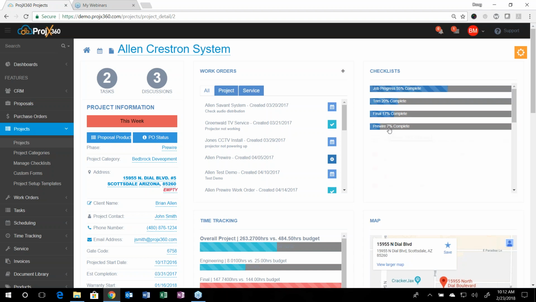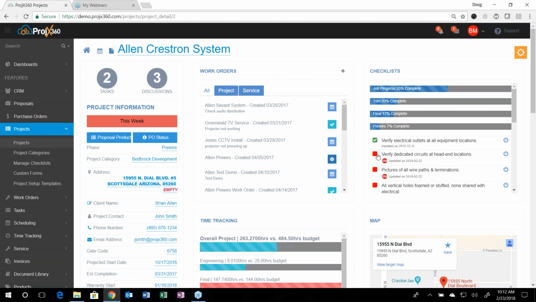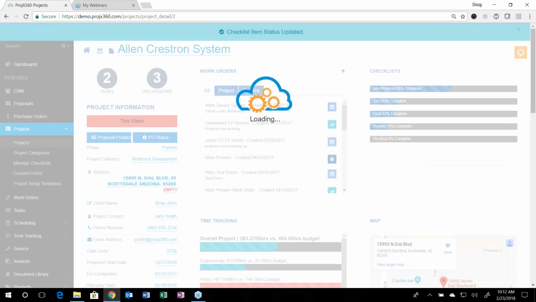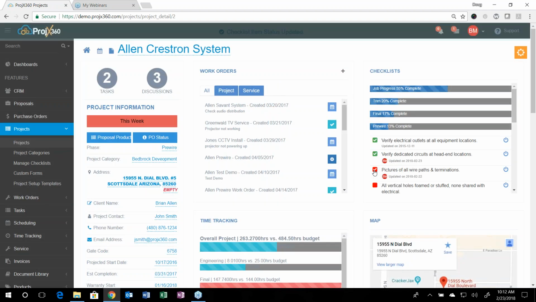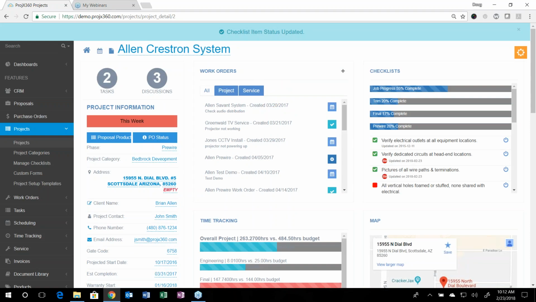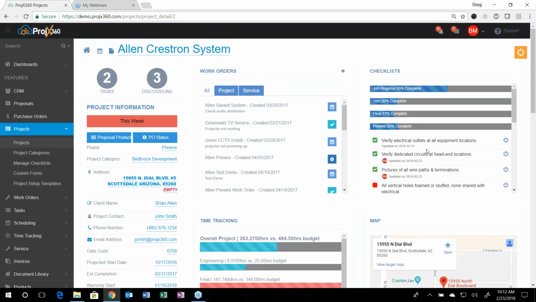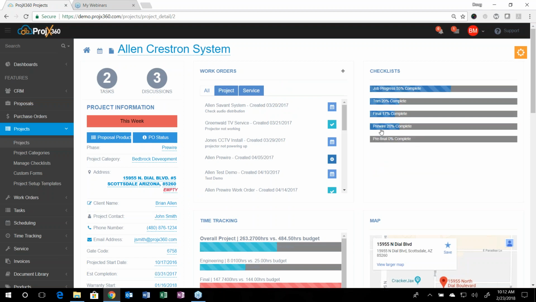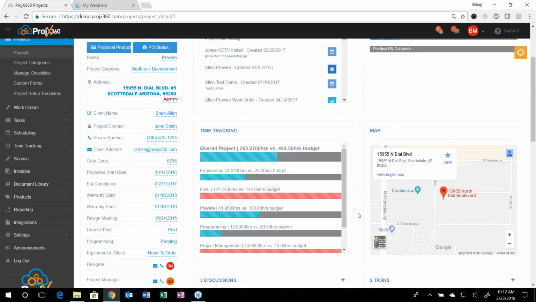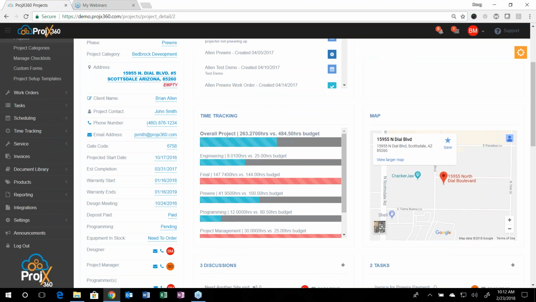When the guys click on it, they can expand it and see what's been completed and what hasn't been. Then the guys in the field, as they're finishing things, can check things off that it's been completed, and it stamps who checked it off and when, so there's accountability. And as you can see, it updated the percentage of completion of this checklist. Going down, like I mentioned, time tracking, but we're also tied to Google Maps.